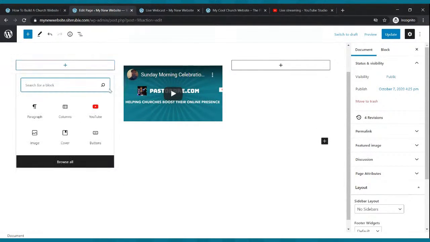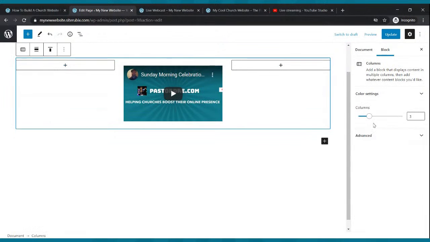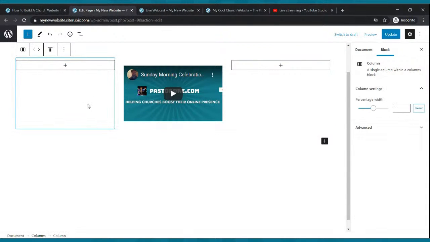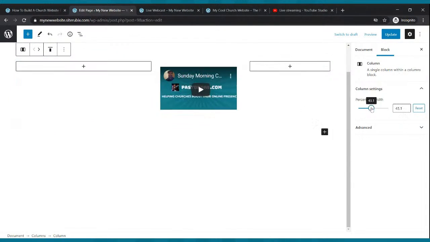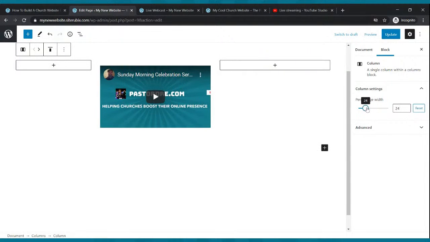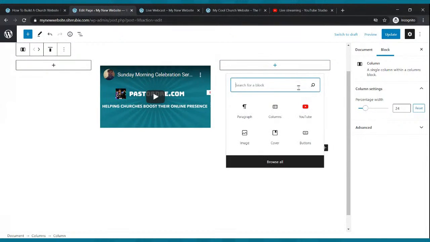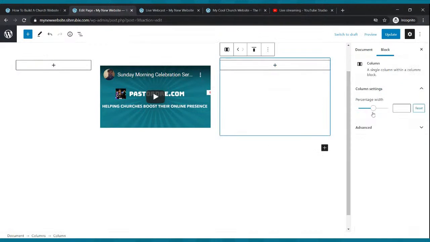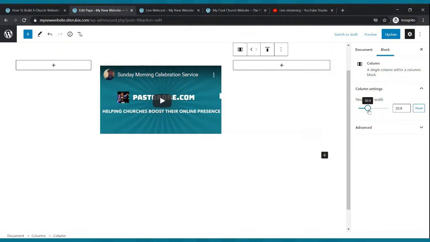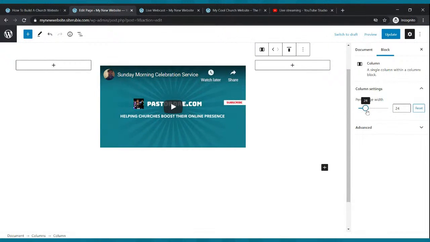Remember how we did it? Clicked over here and you resize. So let's click, make sure it's on the column, and it's going to say percentage width. So let's go to about 25. You click this one over here, column, go to about 25. See how your video gets bigger? You could even make it bigger.